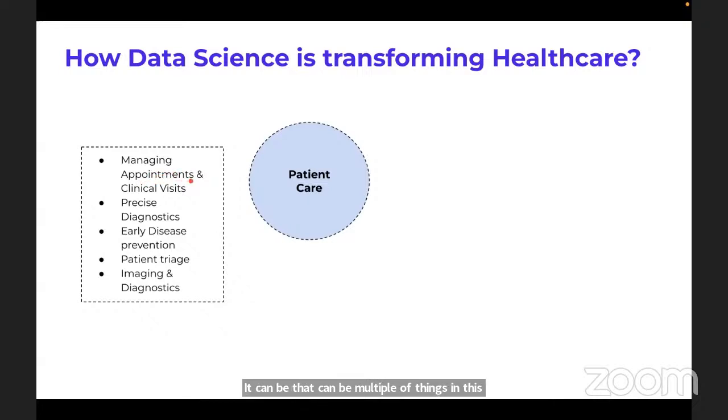Managing appointments and clinical visits. There's something called waiting time, and this is a very important marker of a truly skilled hospital facility, where the waiting time is minimal. The less the waiting time, the better the facility, the better the delivery service, the better the footfall. So managing appointments and clinical visits.